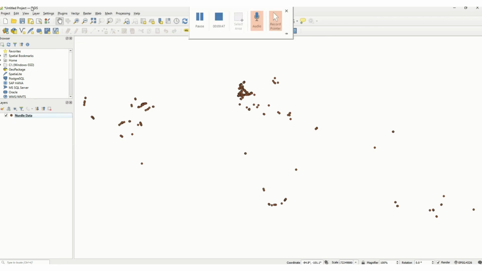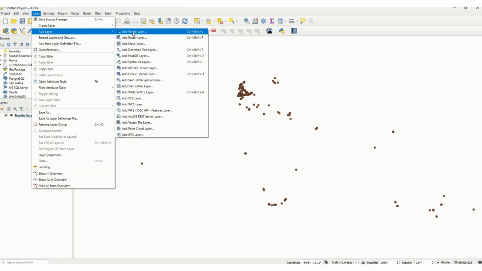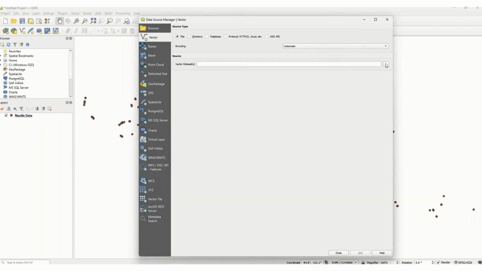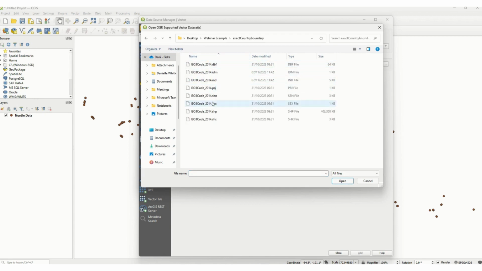So now we've got this, we now need a shapefile. And the shapefile we need will be by adding another layer. In this instance, we're adding a vector layer, because that's what we've downloaded from Marine Region's website. It's found here. So I've got an exact country boundaries file. Other than that, it has the exact country boundaries saved as a database file, as a project file, but what we want to use is the shapefile.